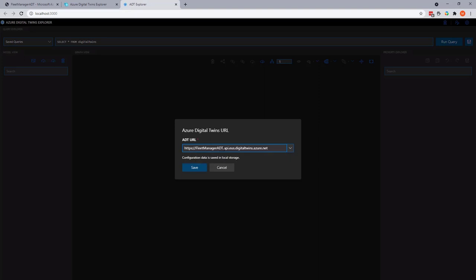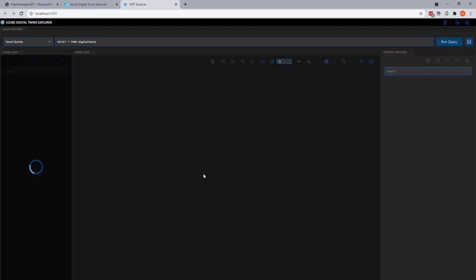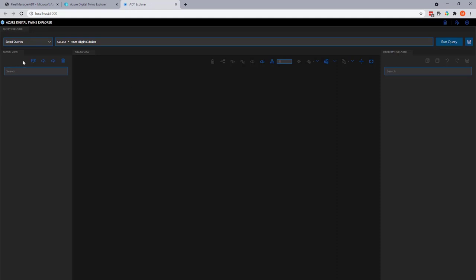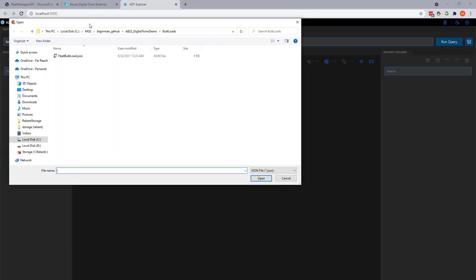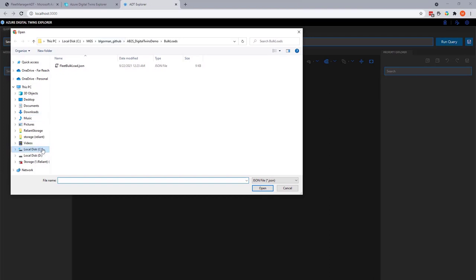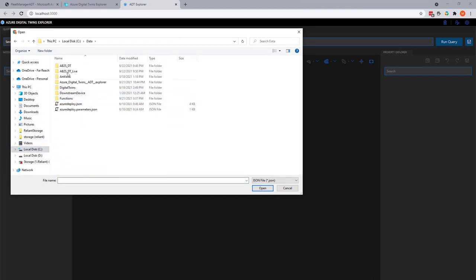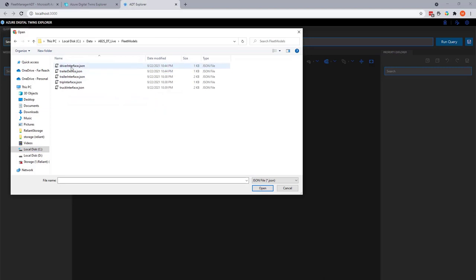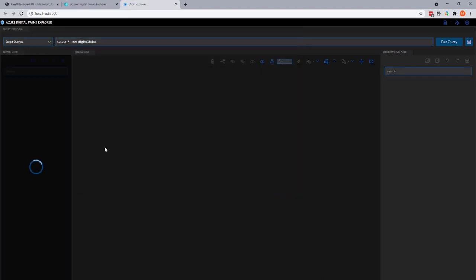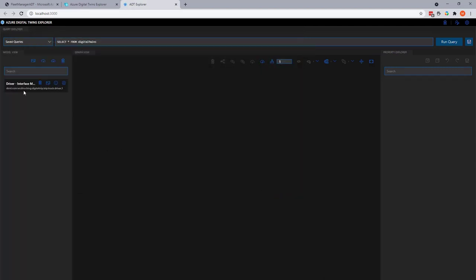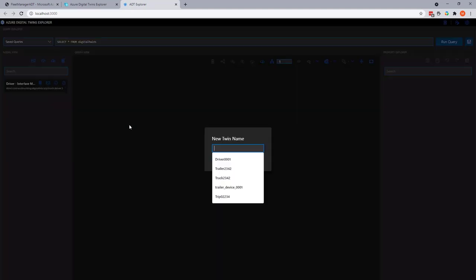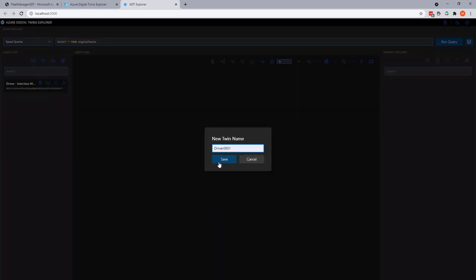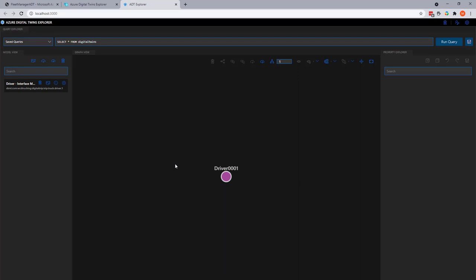This is Fleet Manager ADT, and let's go ahead and save that and see if we can't just upload a model here. So this is again local. And so what I want to do is go back to this instance and let's just do the driver interface. And we'll see if we get an authentication error. We didn't. And then I can actually create a twin here. So we'll just call it driver 001. We don't care. And the cool thing is I'm doing this locally on my local host.